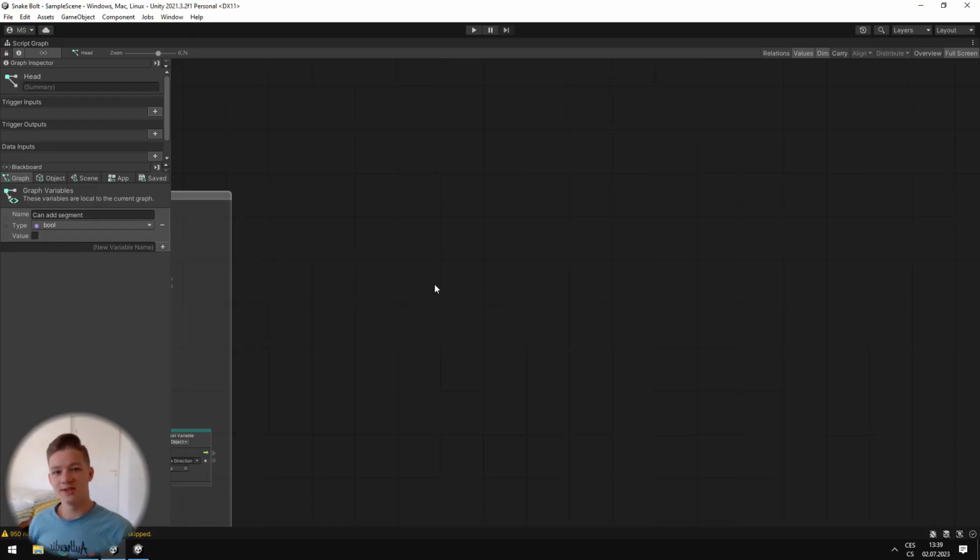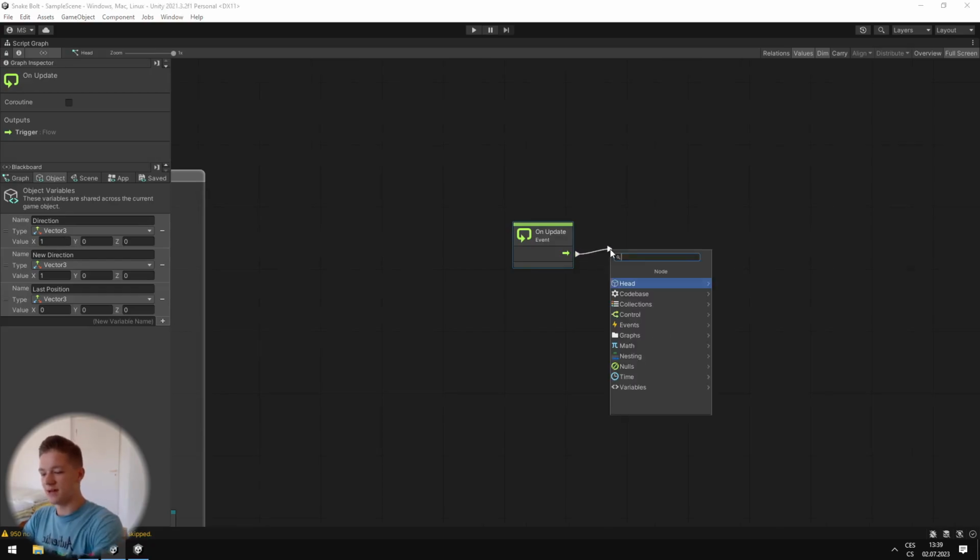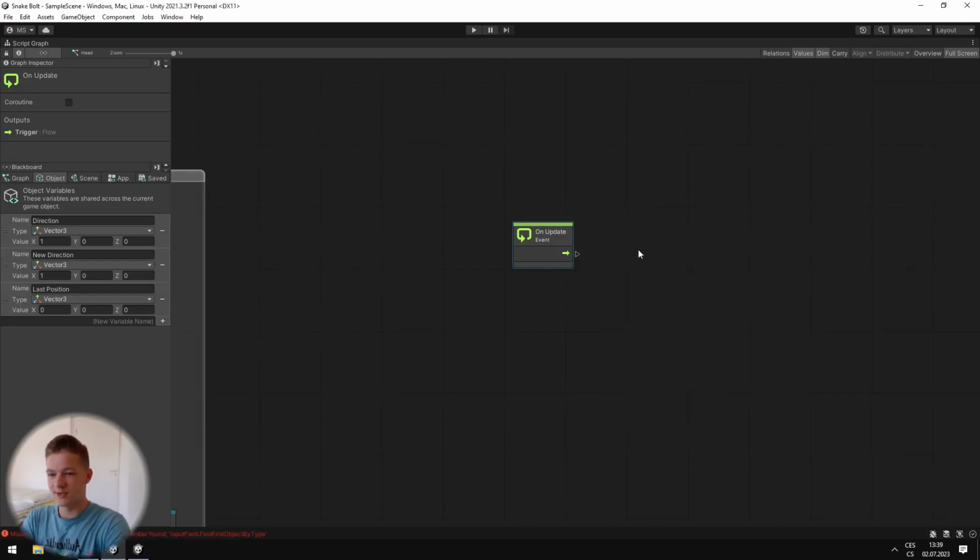We want to be changing these sprites all the time, so we can use update, and then if the direction is equal to something, we can set the according sprite.